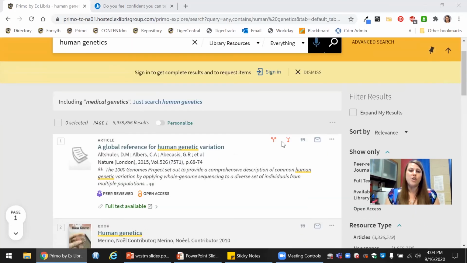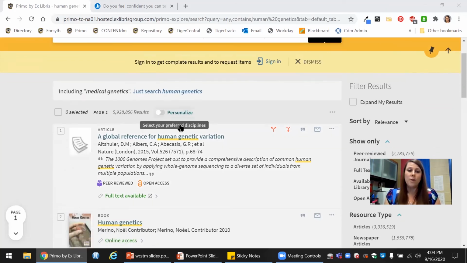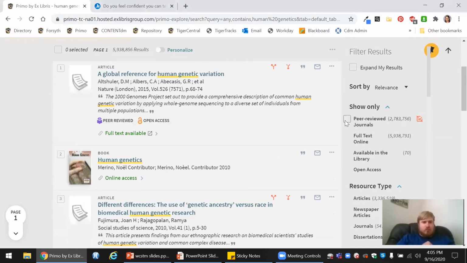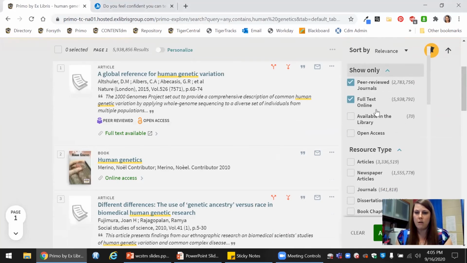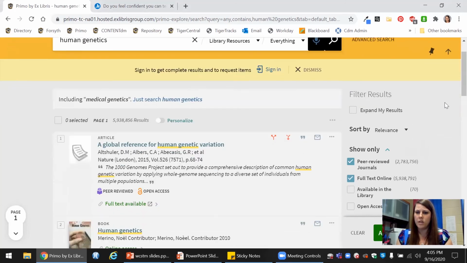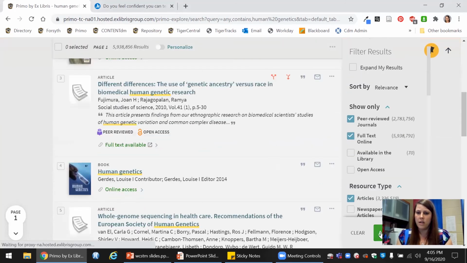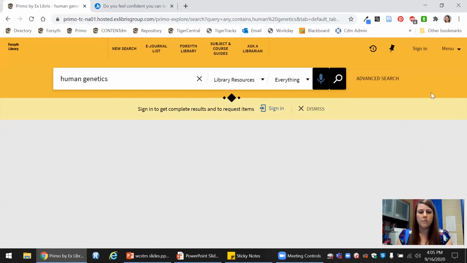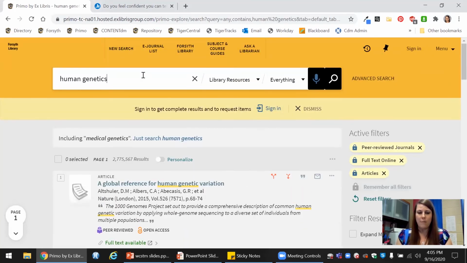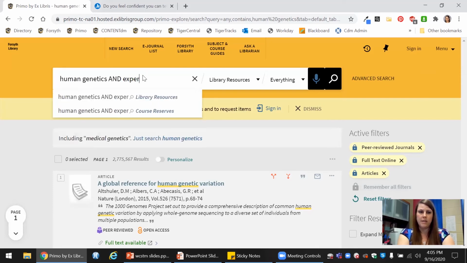So we search for human genetics and we get almost 6 million results, which is a lot. So I'm going to go over here and I'm going to narrow it down using the filters on the side. We know we want peer reviewed, full text online, and articles. And I'm going to click down here, and then we're going to tell it to remember all filters so that we don't have to do that again. So now that cuts it down by about half. So we're going to go ahead and add and experiment.